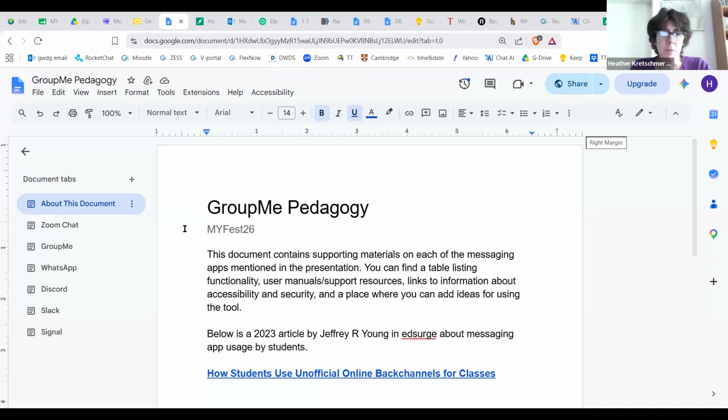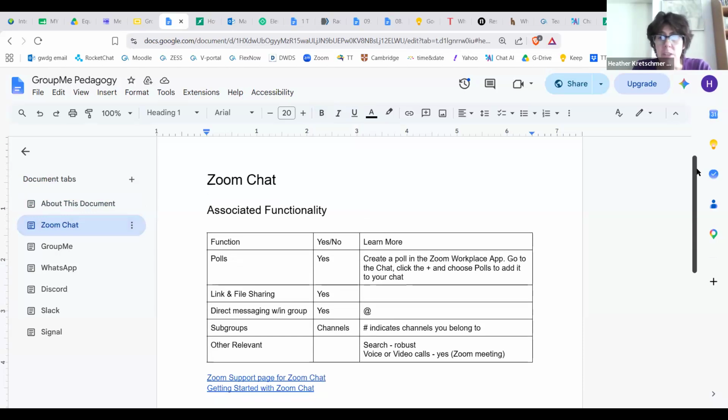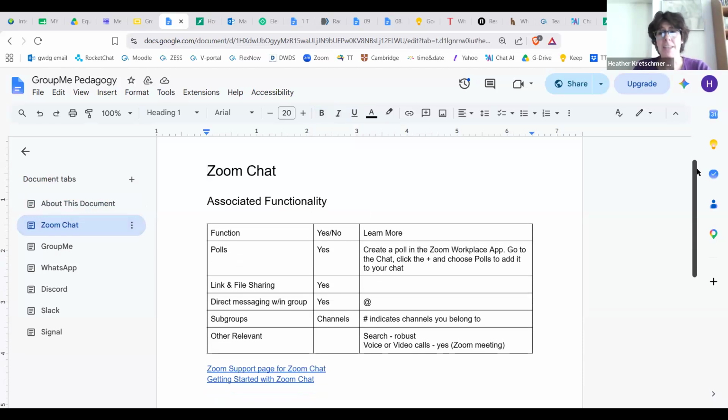All right, so we've got different tabs. The first one's just a general introduction, and then each tab below that is a different app that we took a closer look at. So, for example, the Zoom chat, and you can see we have a little bit of information about the functionality. Of course, these apps generally have much more than what we have here. We just put down the highlights.